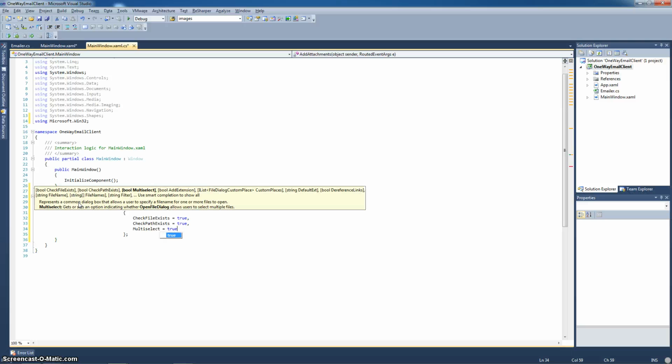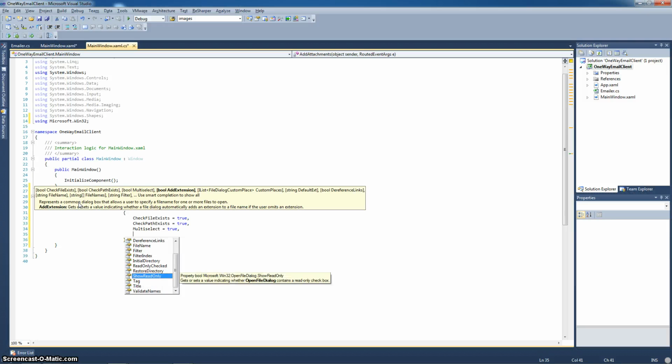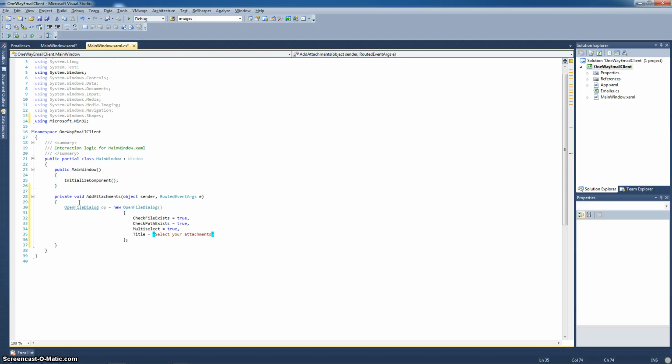We're going to have multi-select, just as a very cool nicety for the user. And the title of this is going to be select your attachments. So now what happens is when the window pops up, that'll be a nice title where you would see this. So we have that.